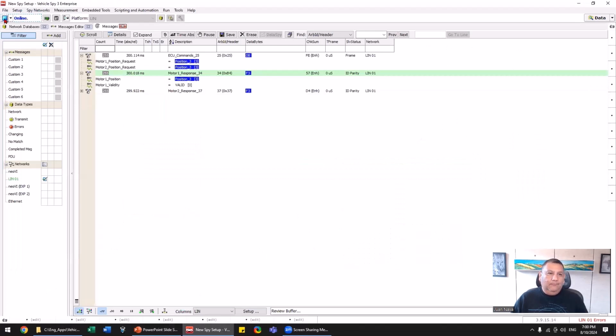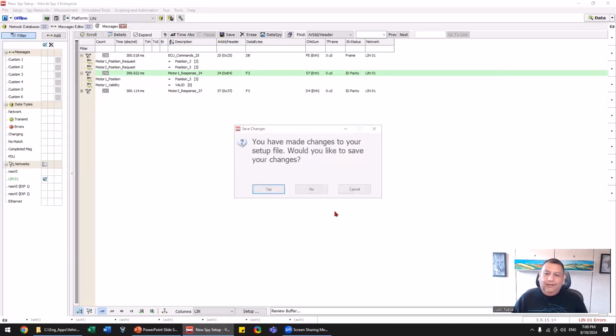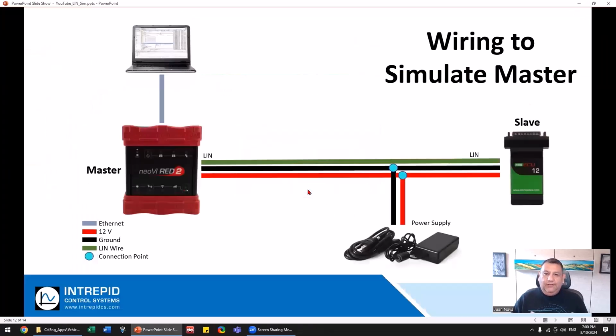So in order to do that, I'm going to stop Vehicle Spy, and I'm going to close this. And I'm going to actually set this up from scratch again, so you see how that gets set up from scratch. But the idea is very similar. So I'm going to open up Vehicle Spy.